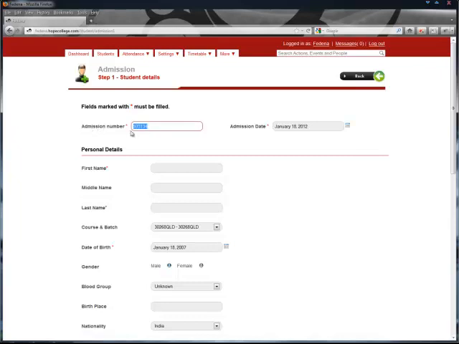Okay, the admission number is auto-populated from the previous student that was entered in the system. Also, the admission date will always auto-populate to the day that you enter the record. So just follow down through the steps. You'll see, like I said, the ones with asterisks are required.